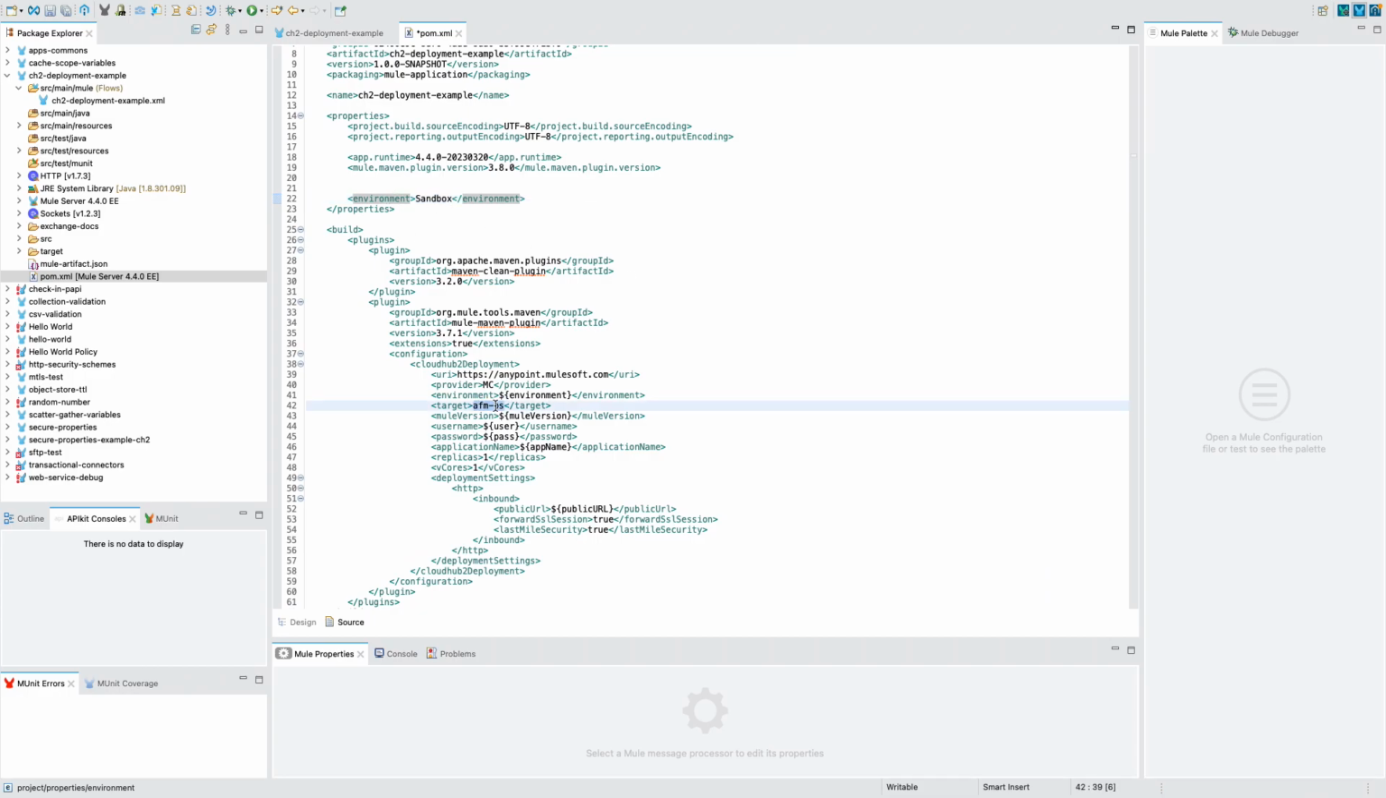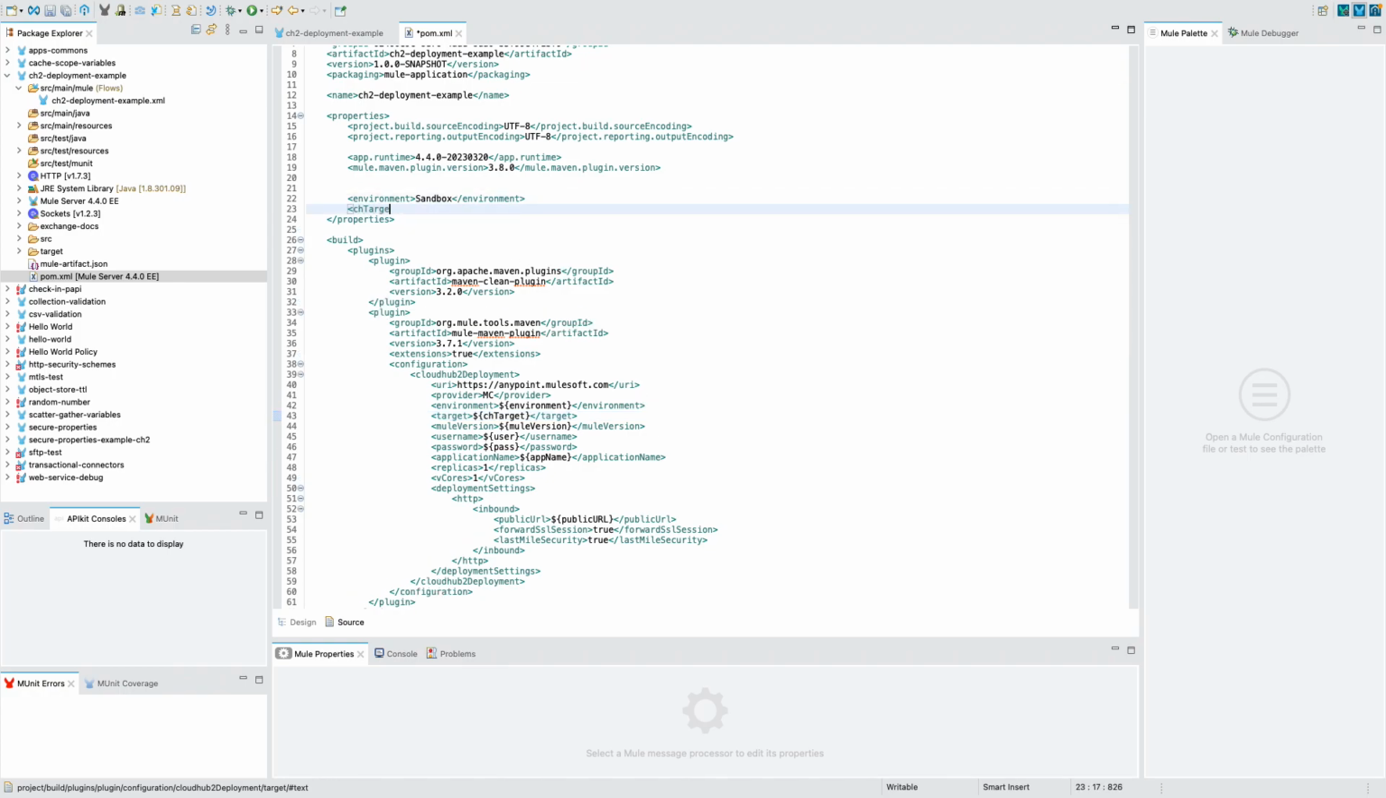The next one is target. So the target is either going to be a shared space or private space. Again, I'm going to make this into a property, and I'll call it ch target and add that up here. In my case, I'm going to be deploying into a shared space in the US East region. So we're going to use CloudHub US East 2 as the target.